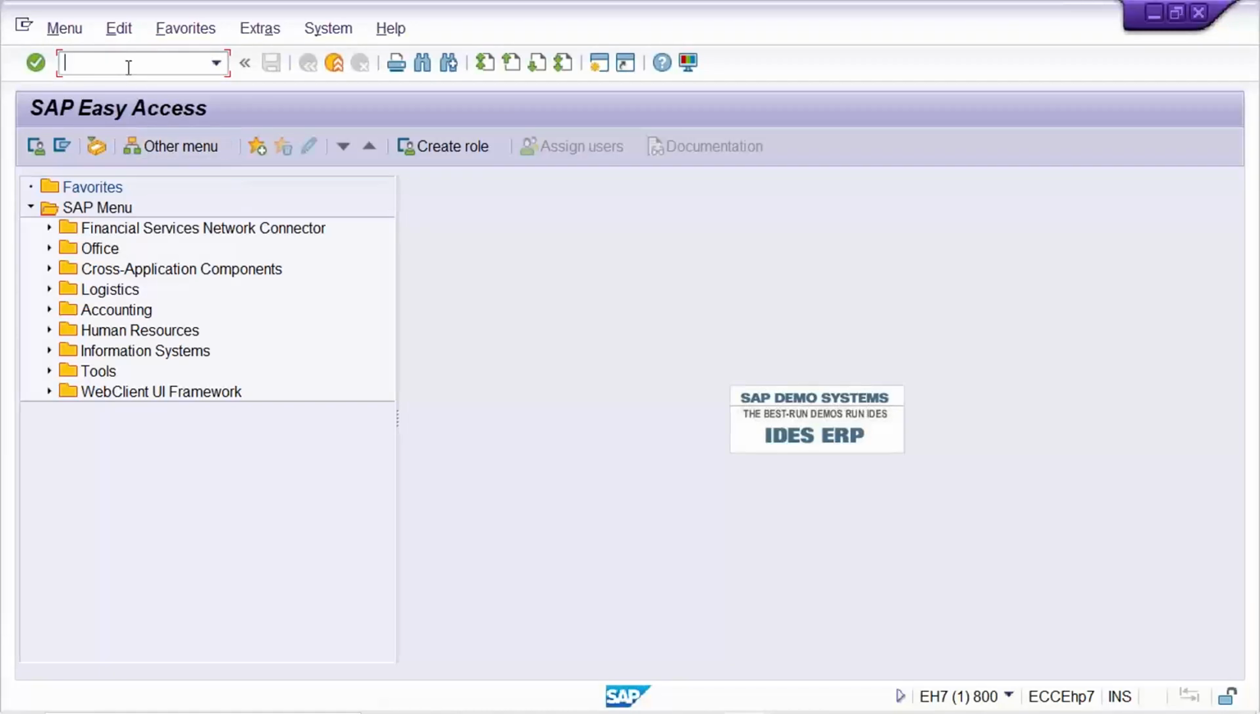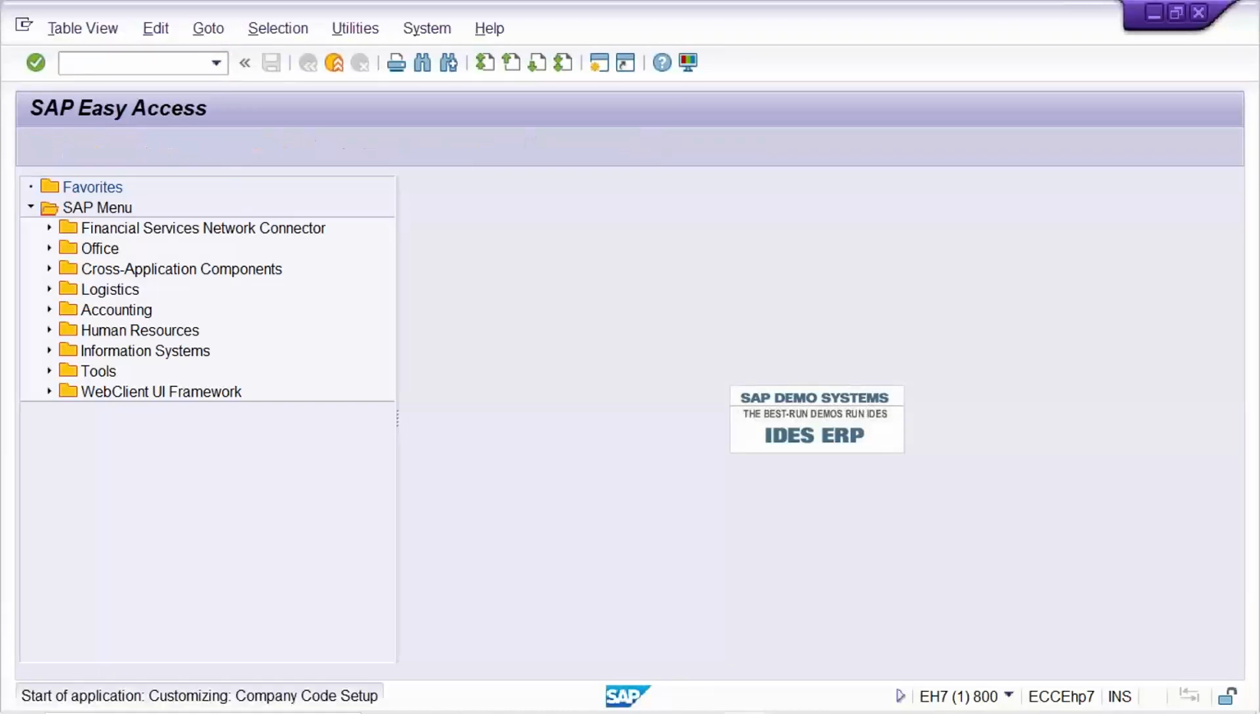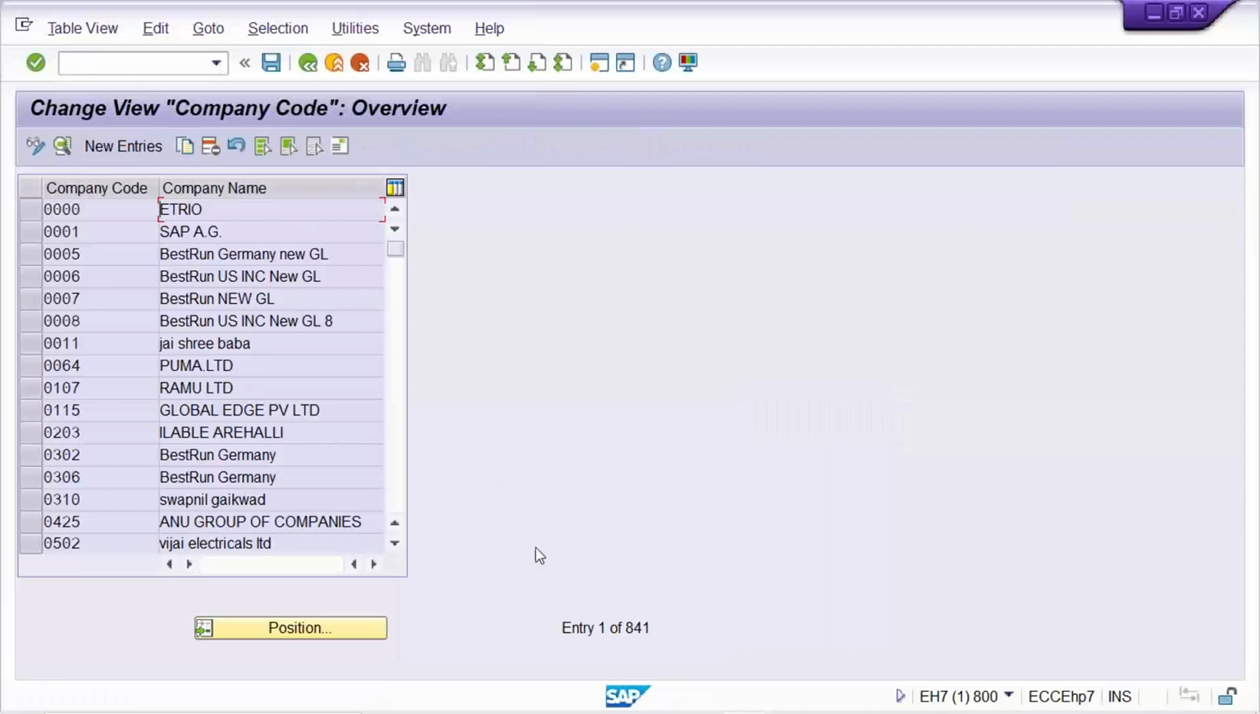Like if you talk about OX02, the company code. Look here, how many company codes are created, guys? Multiple, several company codes are created. You can look at the number here, 841.